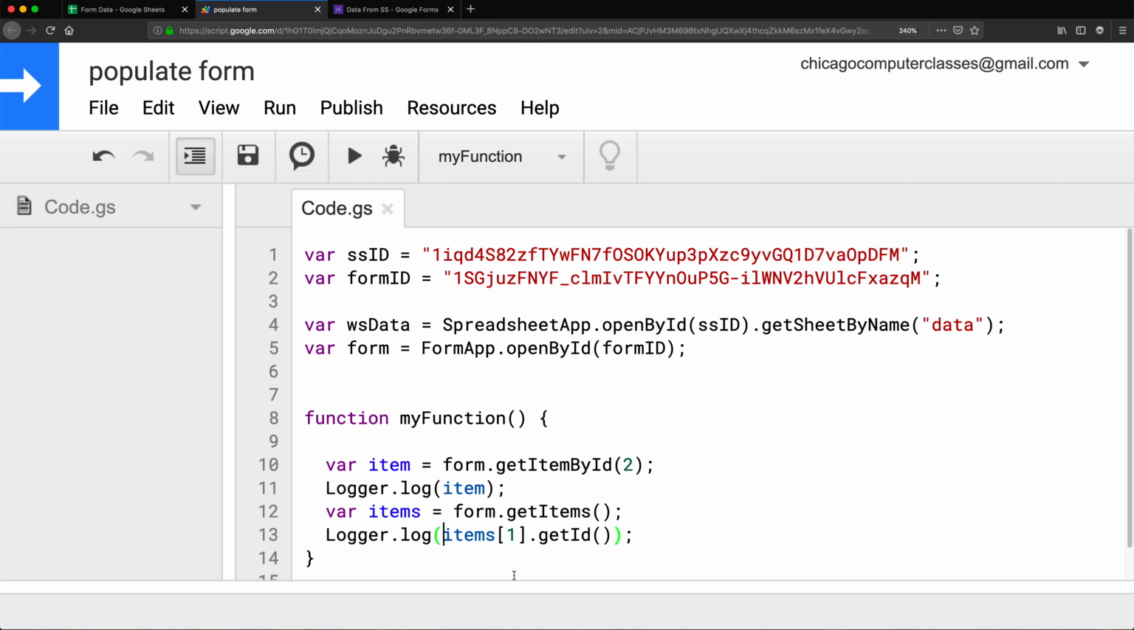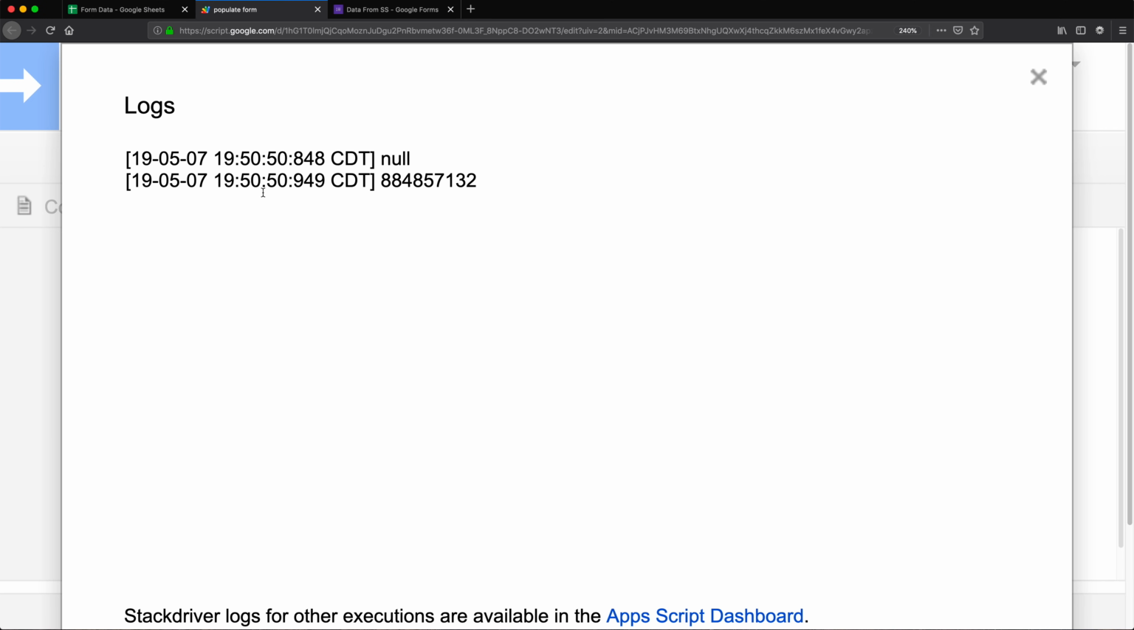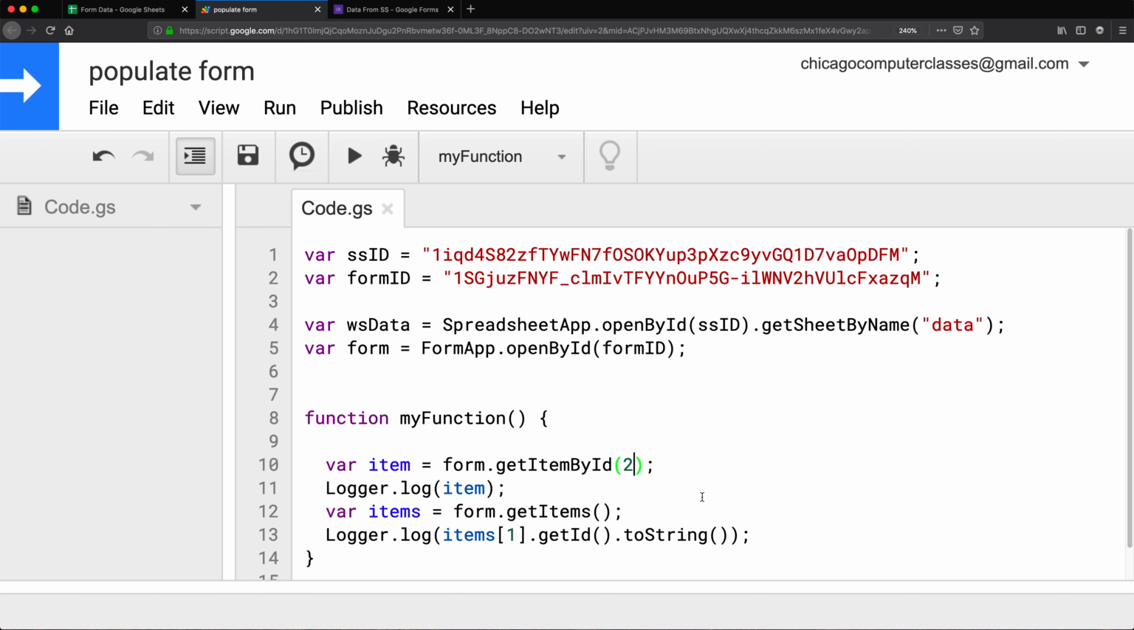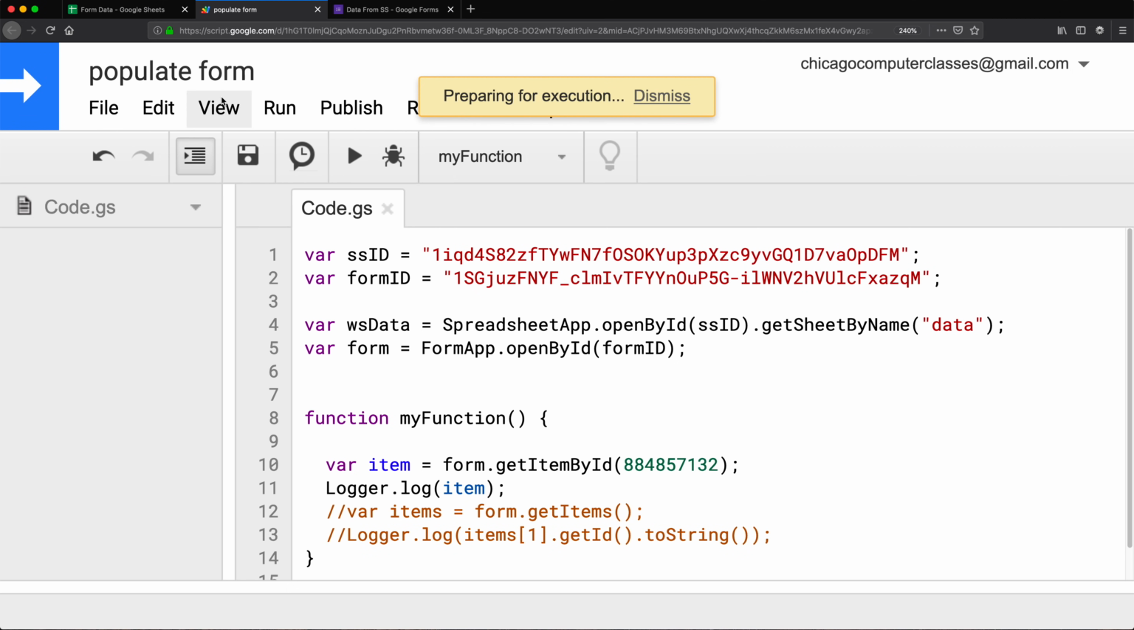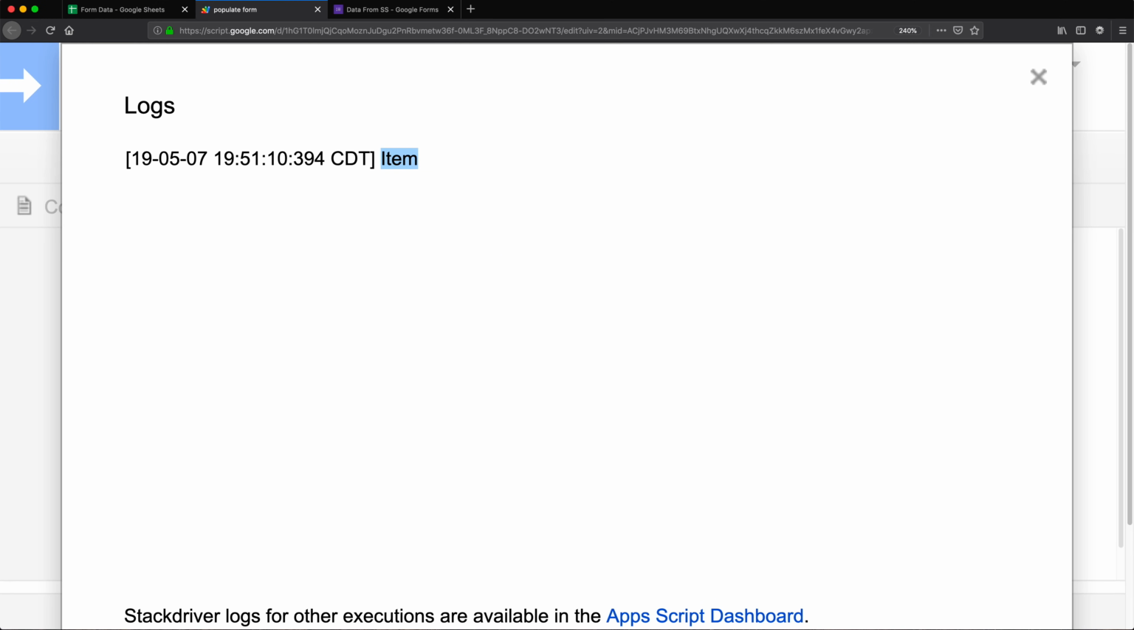So I'm going to make a very quick text out of this. I'm going to do toString. So that's the item ID. Copy it and go back and change this to that ID of the item. Remove this stuff and let's now log this again. So I'm going to run this, view the logs, and now it's the item.